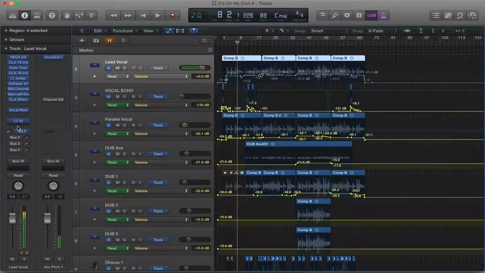So what that is doing is just kind of thickening up the vocal, like if you were to record two other parts. This is an artificial way of doing it, and I'm just kind of subtly slapping it in the mix there. And then let's see what else I got here.